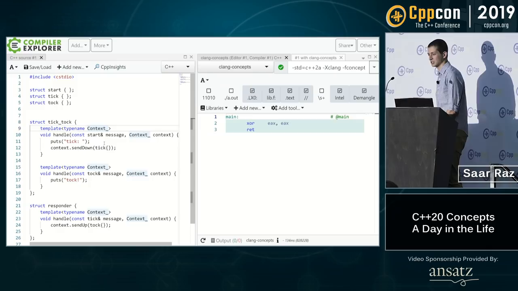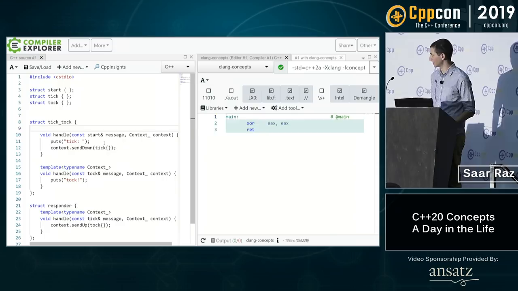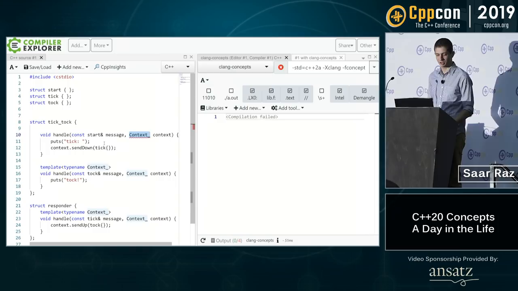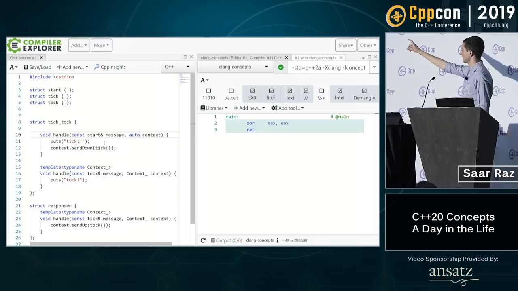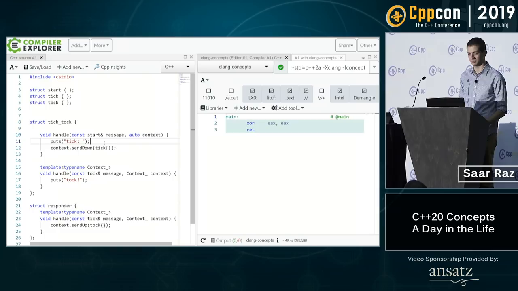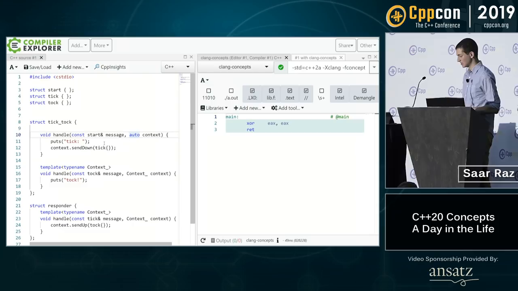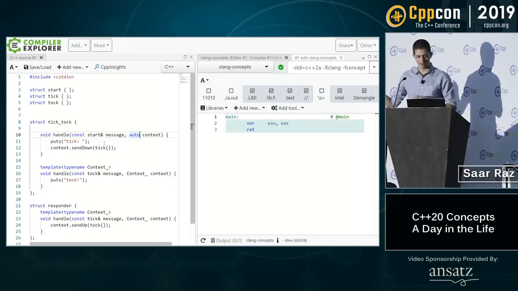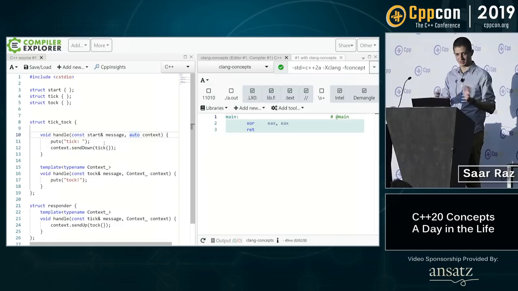We can basically drop this whole template head over here, and instead of writing context, the name of the template parameter, we can simply write auto. By the way, this is compiling using my Clang implementation on the right here, and so you can see how this compiles. This looks a bit better because this now looks, again, like a normal function. And the fact that context can change types here is more of an implementation detail than an actual property of the function. It looks exactly the same, and it behaves exactly the same. So it should look like a normal function.